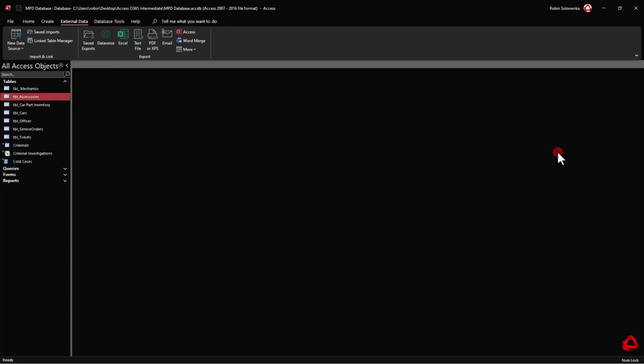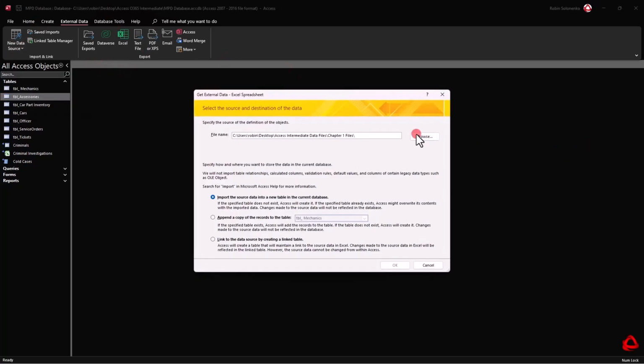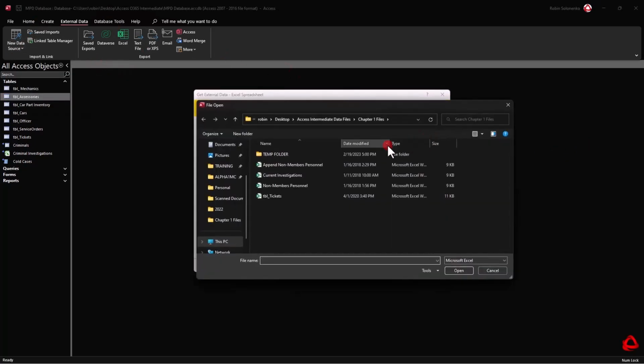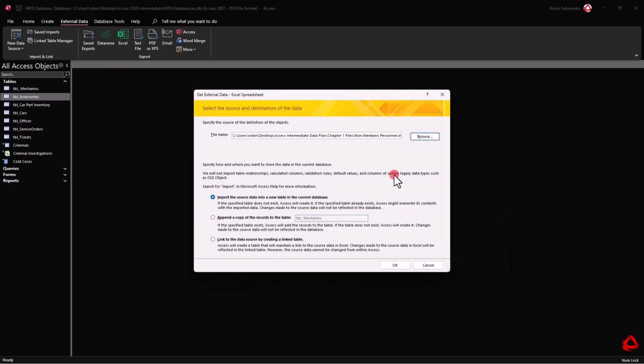Okay, let's do one more. This time it will be an Excel file, and let's browse to it. It should be called non-members personnel. There it is, non-members personnel. And again, we're going to import this one.